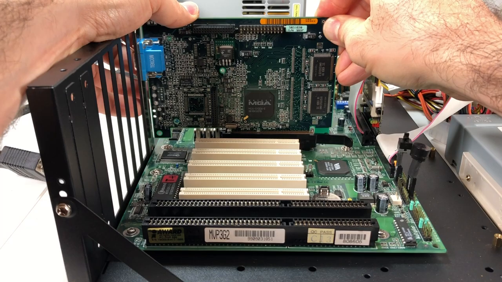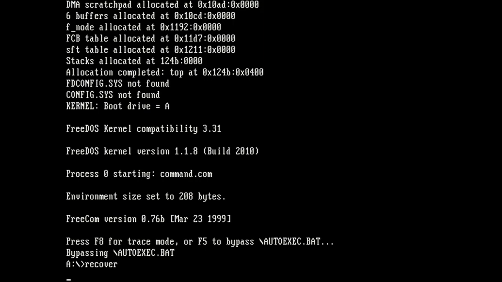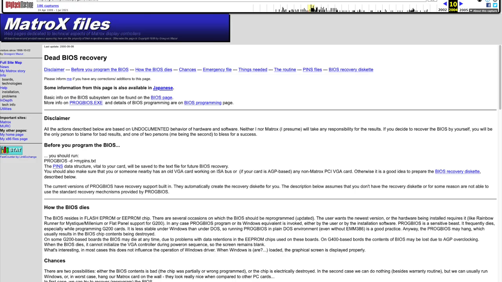The card ran just fine in Windows when I booted up with the S3 Verge, but unfortunately I ran into some problems with the recovery floppy. I get a failure message about a bad PCB number, and I couldn't find any way to force flash using the recovery utility. After doing some more digging online, I found an awesome old site that was archived by the Wayback Machine called the Matrox Files. I'll put a link to it in the description below.